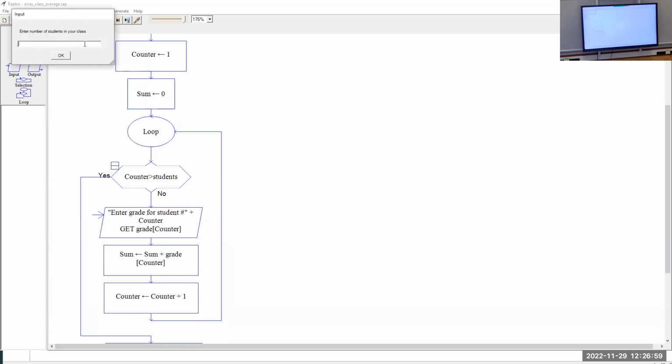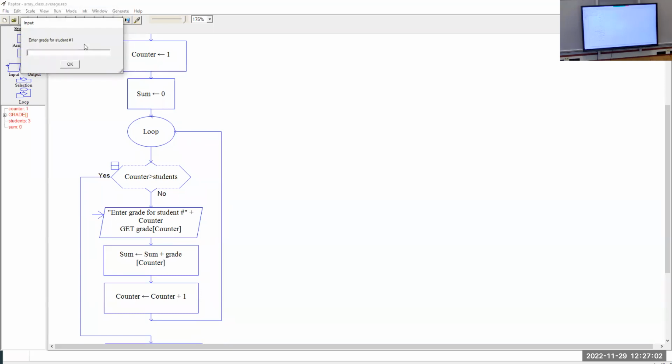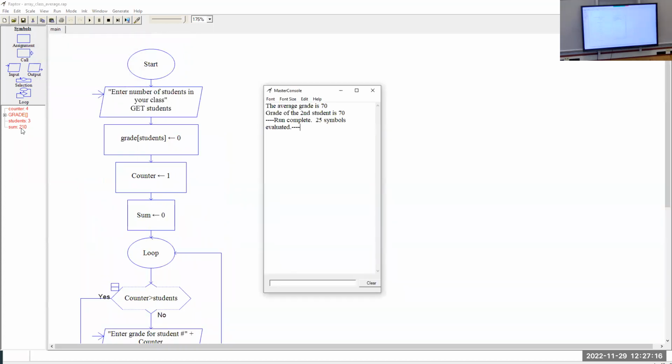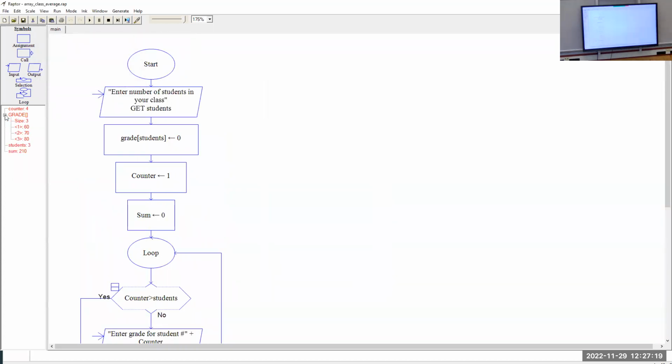So think about I run it for 3 students. The grade for the first one is 60, so now the sum is 60. I enter 70, and the accumulator sums it up to 130. If I enter 80, the sum is 210. And I stored them into 3 elements: grade number 1 is 60, grade number 2 is 70, and grade number 3 is 80. Now I'm able to go back and see the grade of number 1, number 2, and number 3, because they are stored separately in different memory slots.